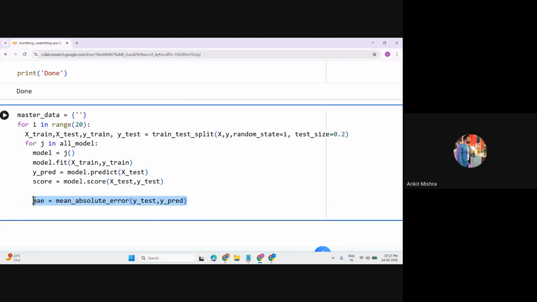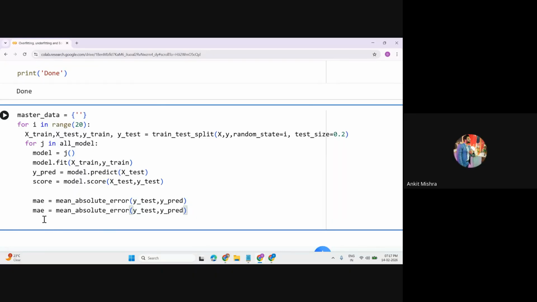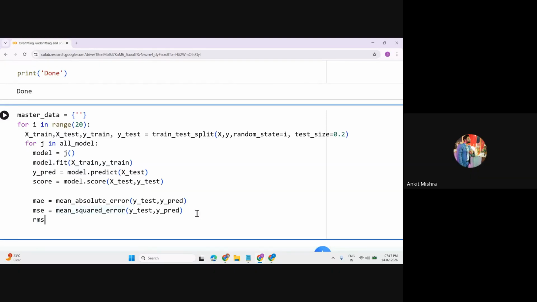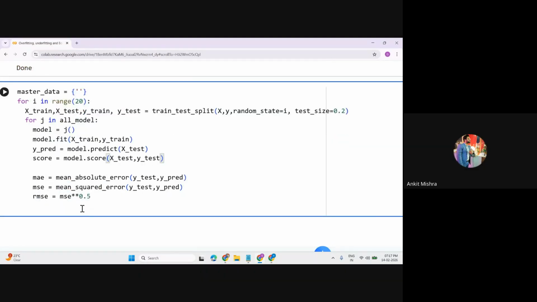Now let's just again calculate the MSE. So let me copy this. You can just simply call this MSE, and instead of this absolute error, let's simply call this squared error, right? Mean squared error, right? And what about the RMSE? RMSE is nothing but the square root of your mean squared error. So you can just manually calculate this RMSE, right? Now, candidate, we have calculated all the MAE, MSE, and RMSE errors. We have also calculated these scores as well. Now, what we want is to append or store all this data inside this master data. So let's just do one thing.